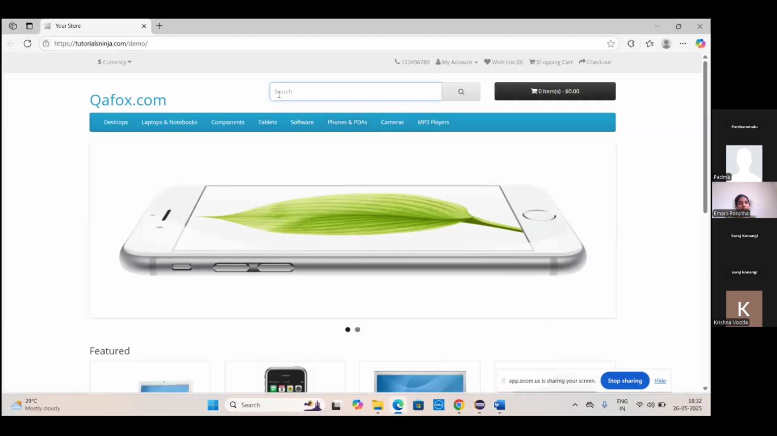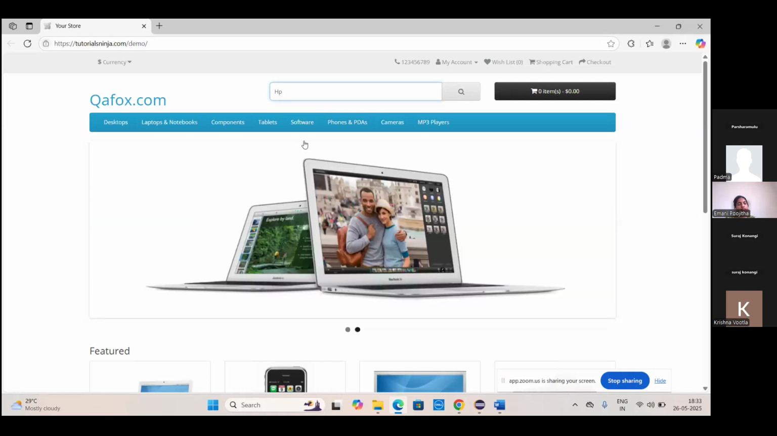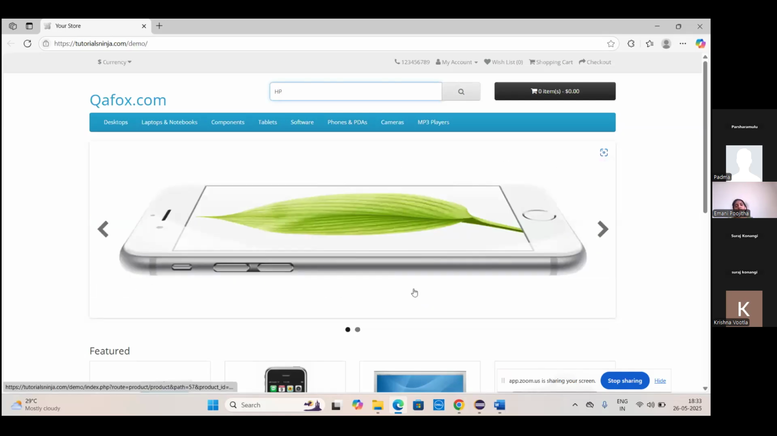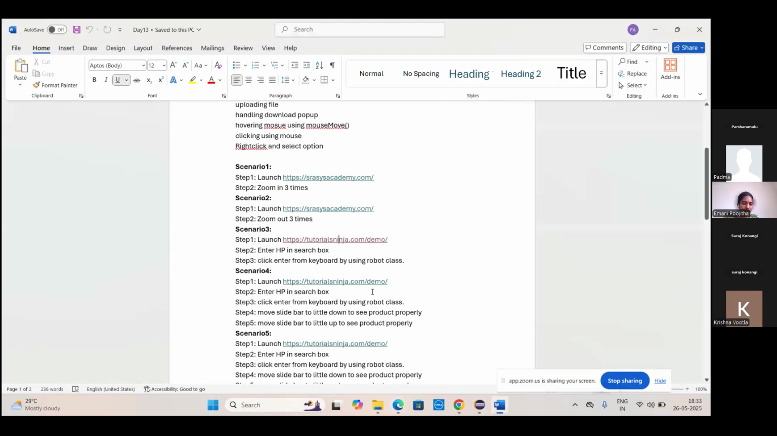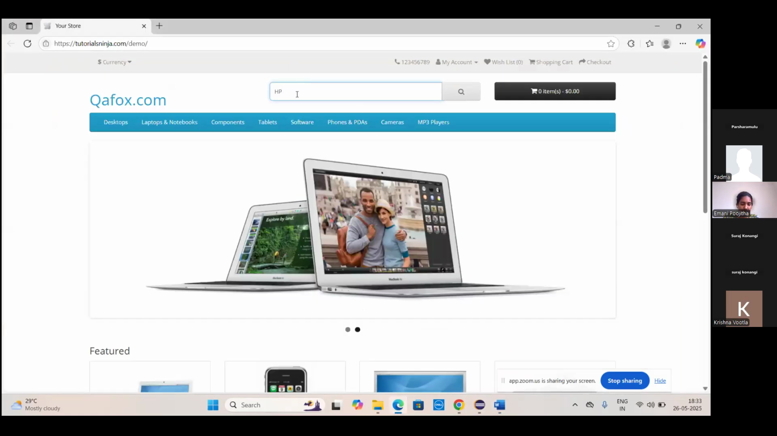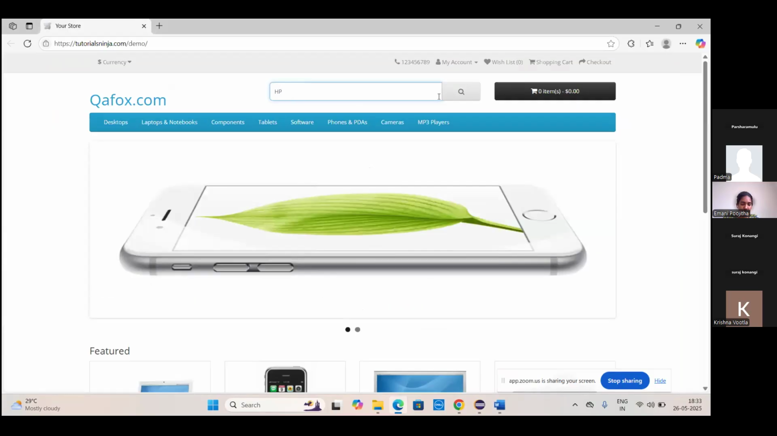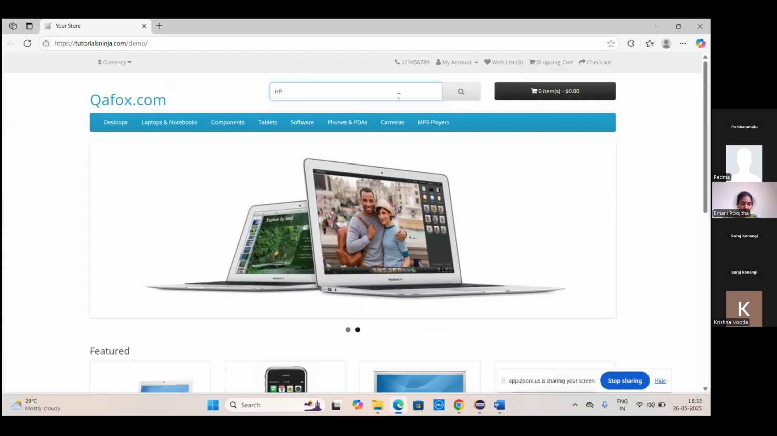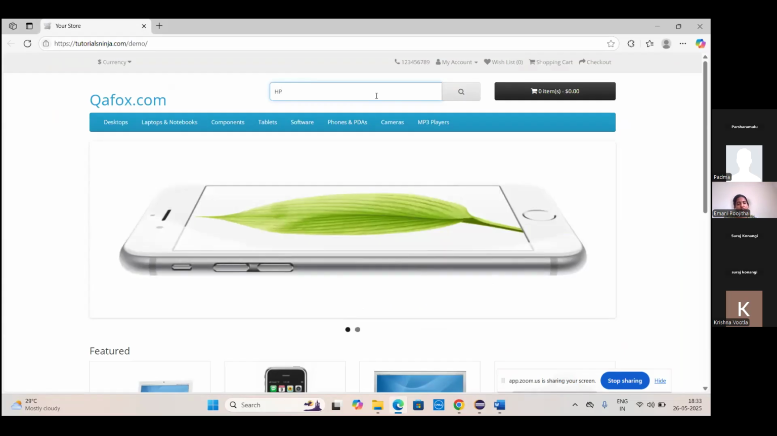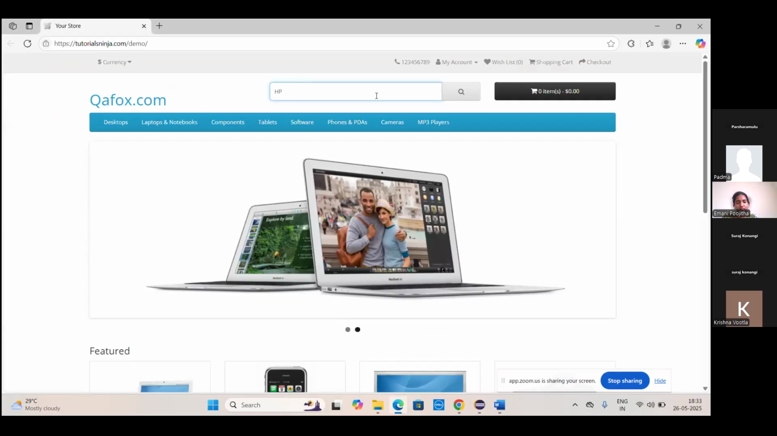Then as per the scenario, enter HP in the search box. So I am entering HP in the search box. After that, it says click enter from keyboard by using Java Robot class. It's not saying to click on this search button. I'm doing that manually. I'm clicking the enter button.